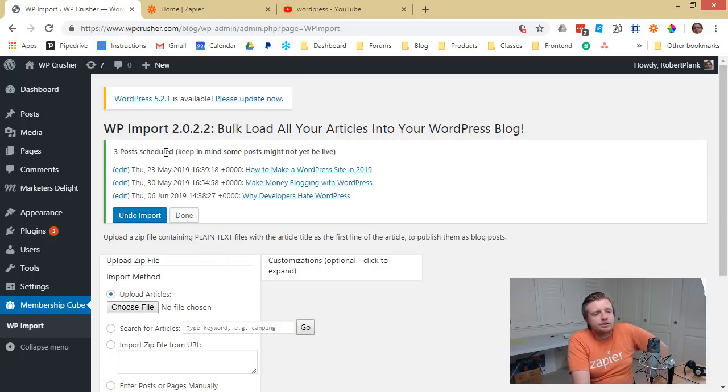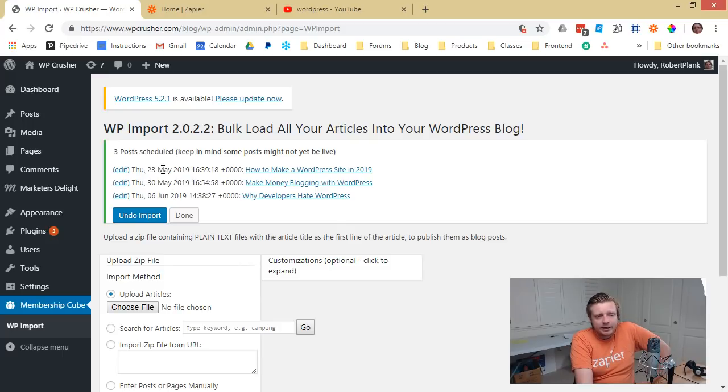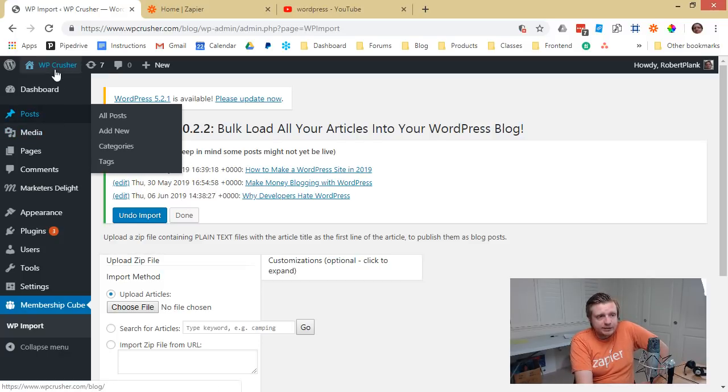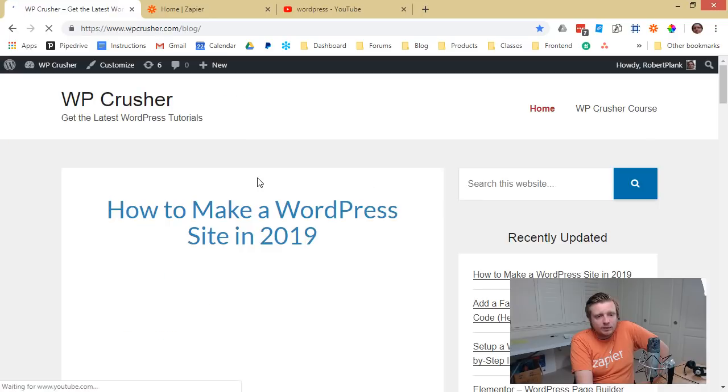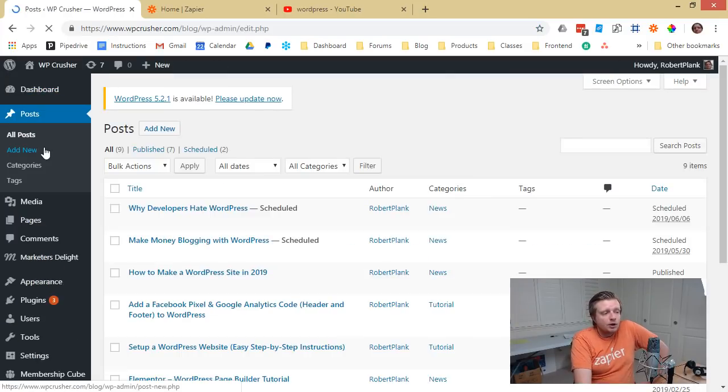So now, because of WP import, these are once per week. I misspoke. So every week there's a new post coming out about WordPress, and it looks like we have one that's live. So this how to make WordPress site in 2019 is live. And then when we look at our upcoming posts, we can see that we have two are scheduled. Two are coming out soon. And so that's great, but now we need to get some eyeballs on that. And that's where Zapier comes in.